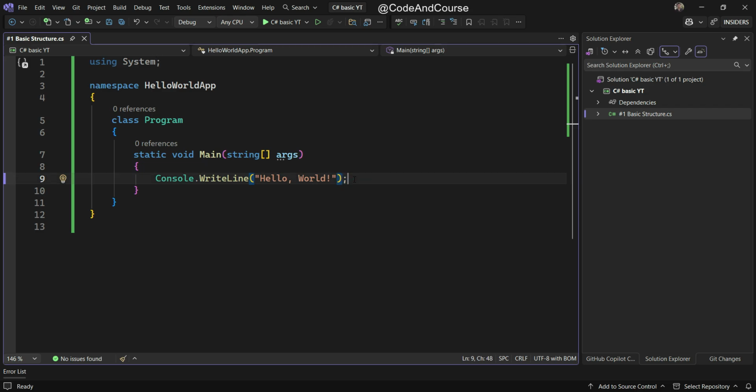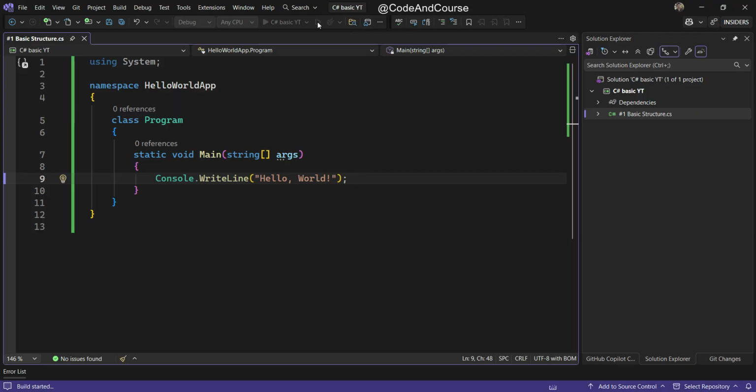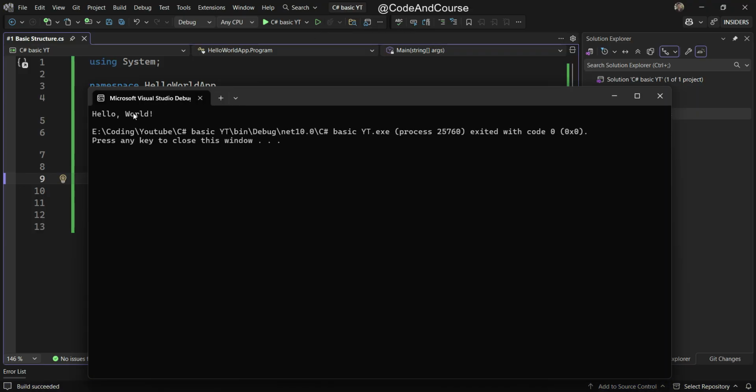To run this program, you just have to click here or press Ctrl+F5. Here you can see Hello World is printed.